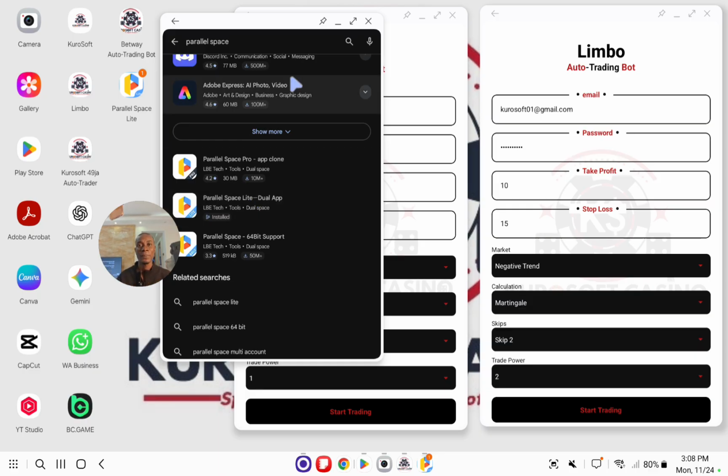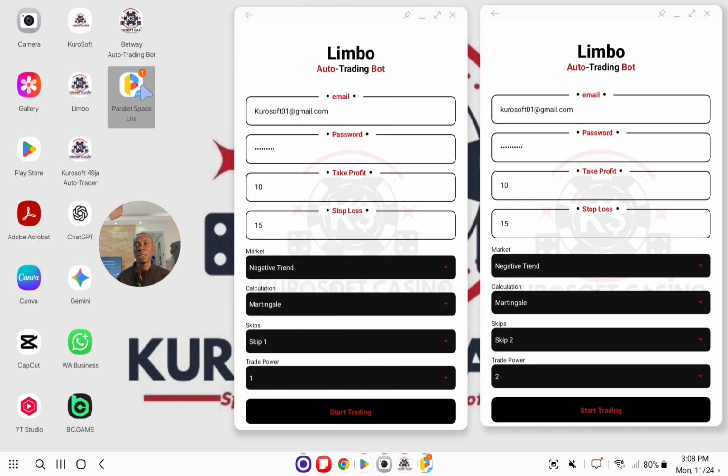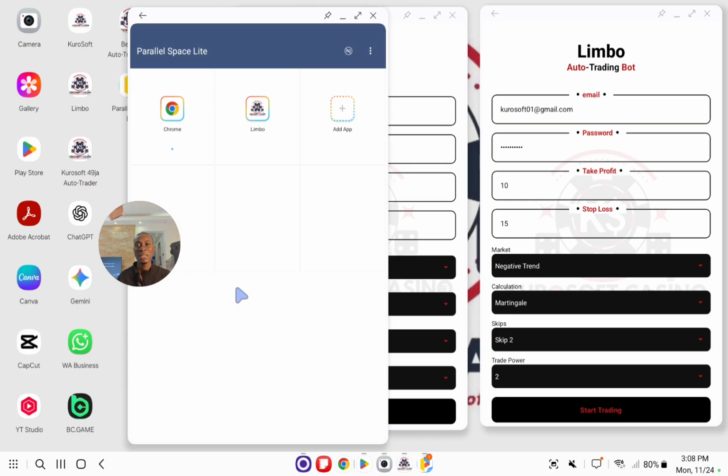Okay, so once you download it, you don't even need to register. You open it. When you open it, you are going to see the interface like this. First, you might not see all your apps. Just select only the Chrome app and continue. Once you continue, you see only the Chrome app here. Then you click on add app. That's when you are going to see all your apps.